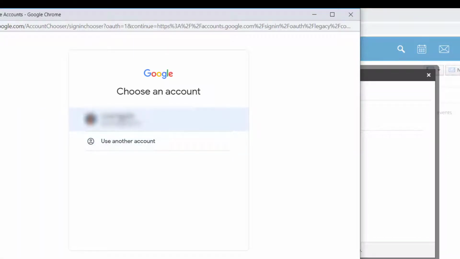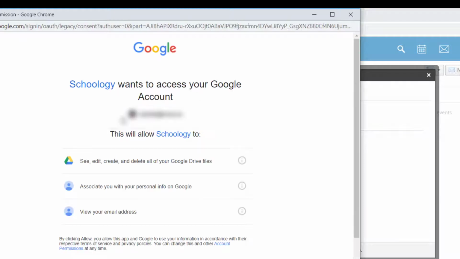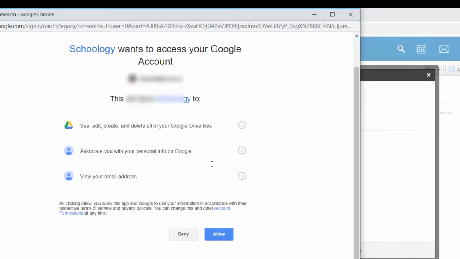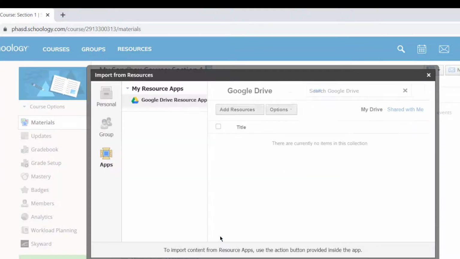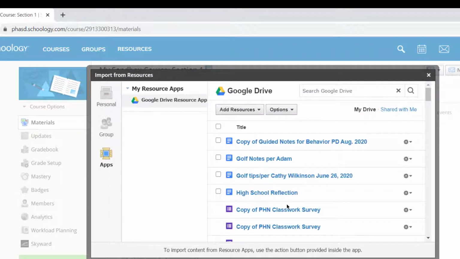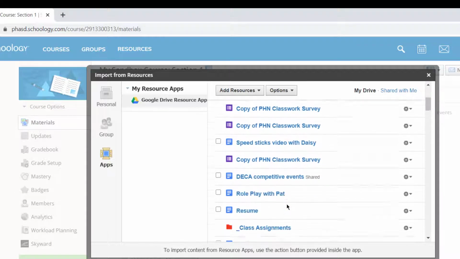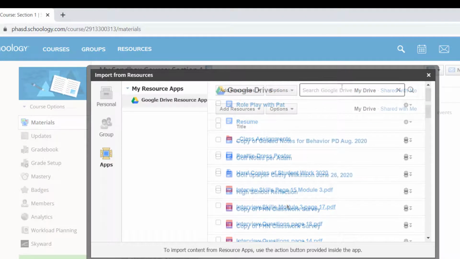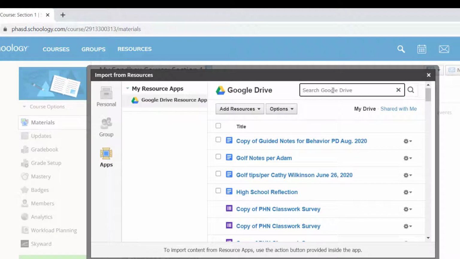Now, Schoology wants you to log into your account, so we're going to click Connect. You'll choose your account and click on it. And then last but not least, you'll scroll down and you'll click on Allow. Now you are connected to your Google Drive from within Schoology. And you'll see all your documents. If I wanted to find something in particular from my drive, I could type in its name.